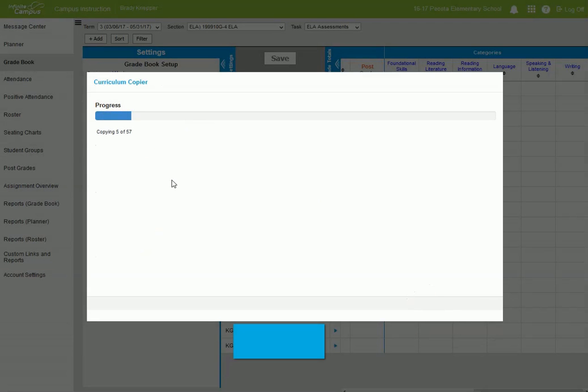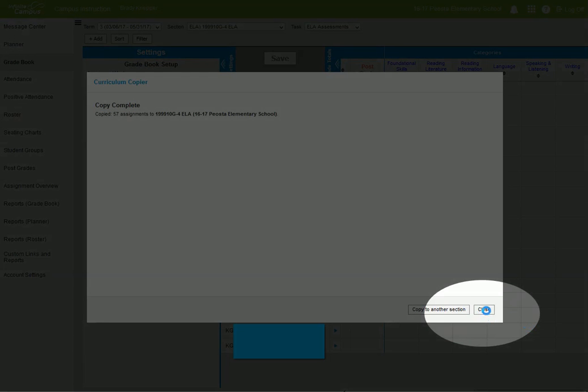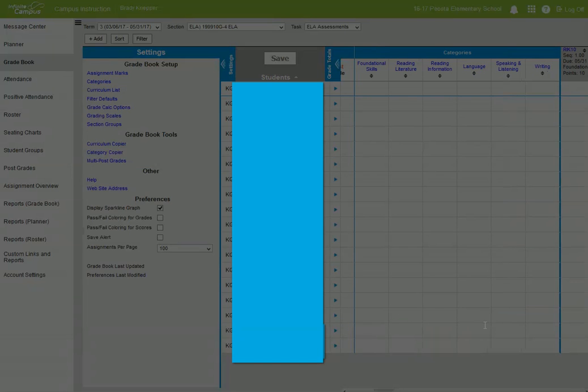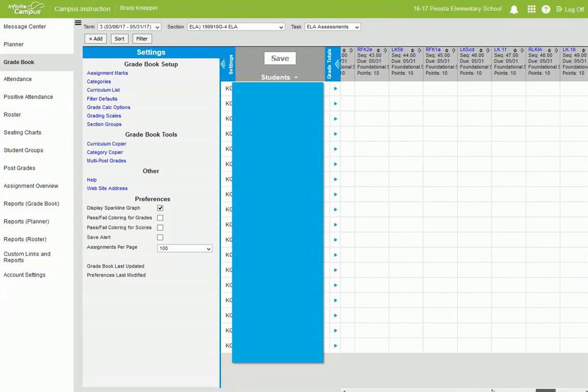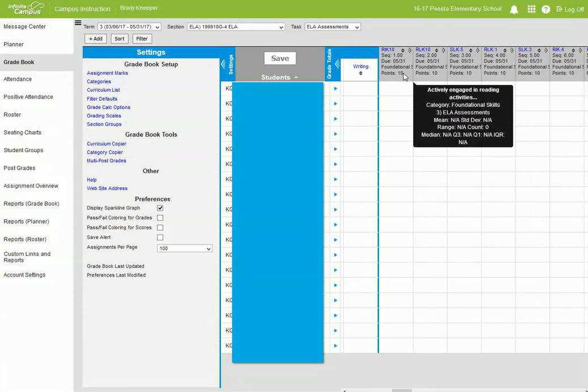and it's showing the progress of our curriculum copier. And I'm going to click Close. And now if you look, you'll see all of your assignments happen to be in here. The one problem is that we do have a difference in points that show here. You will want to be able to look and see what the different points are. That's because of the new way that the curriculum is working inside of the gradebook.